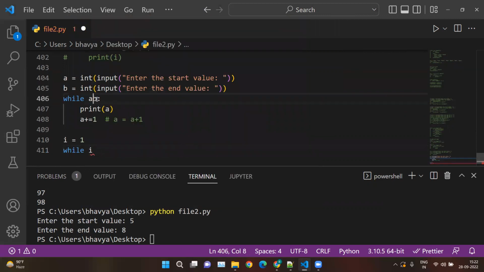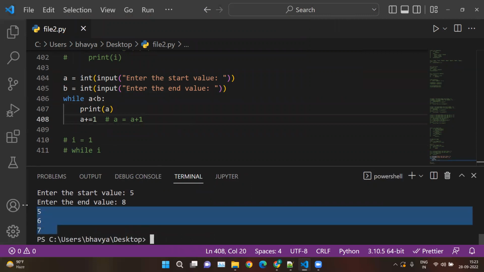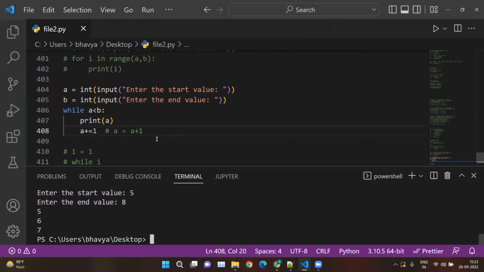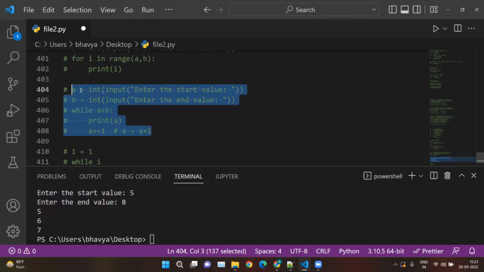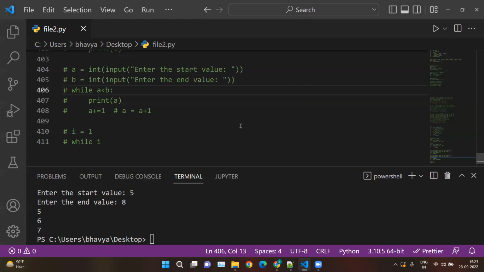It is greater than 7, less than. Now we can run it, 5 and 8, because we have 5, 6, 7. This is how you can take the input from the user and print it with the help of a while or for loop. Is it clear?